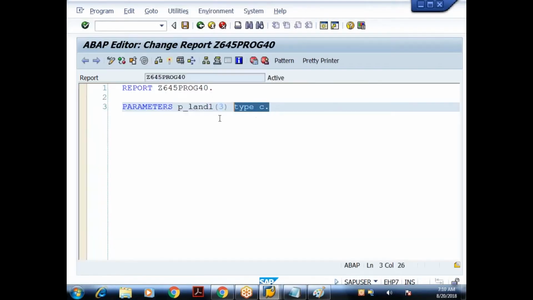One problem. What is that problem? We are not getting any F4 help. What is the other problem? Here I gave what? Character of 3. Why did I give character of 3 in the table also? The field data type is what? Character of 3. So it's fine now.